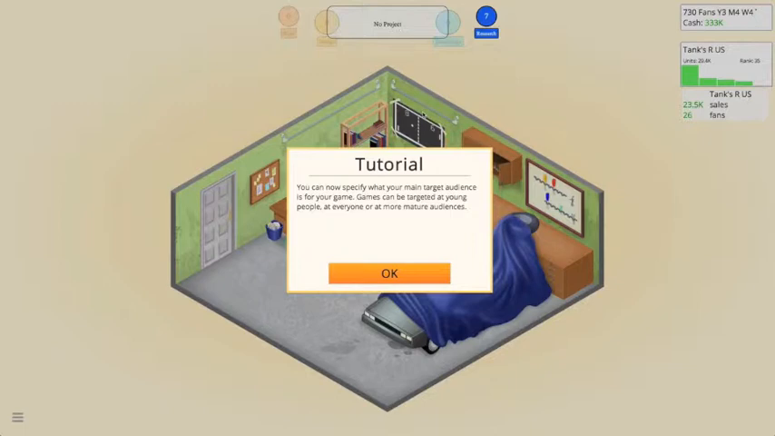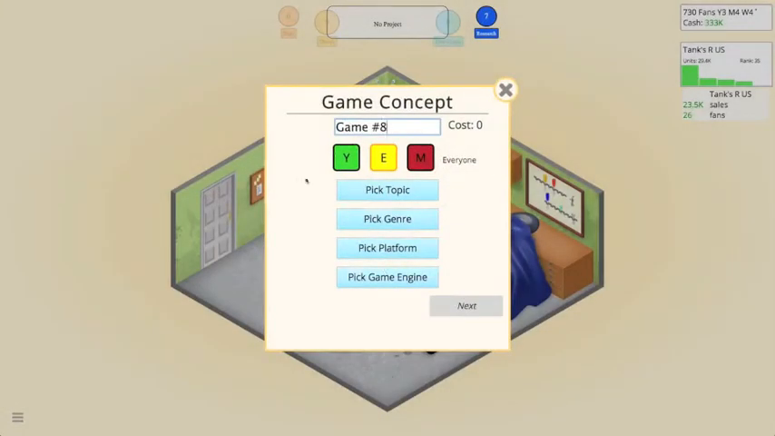You can now specify what your main target audience is for your game. Games can be targeted at young people, or at everyone, or at a mature audience. That'd be quite good for maybe our shooter games, where we maybe aim for a bit more of a mature audience and stuff like that. Picking the right target audience for your game is important. Your target audience can also play a role. Some platforms are especially popular with a specific audience. Fair enough. So we've got a few new areas around that we can add into the game.